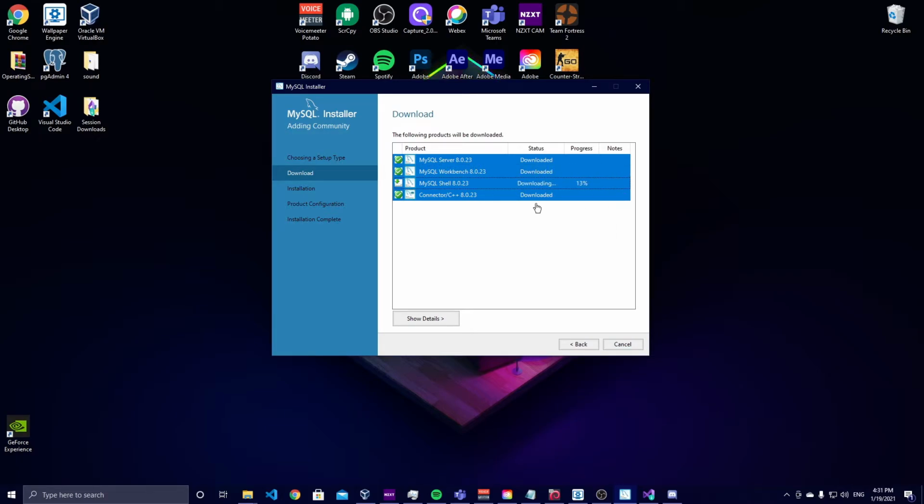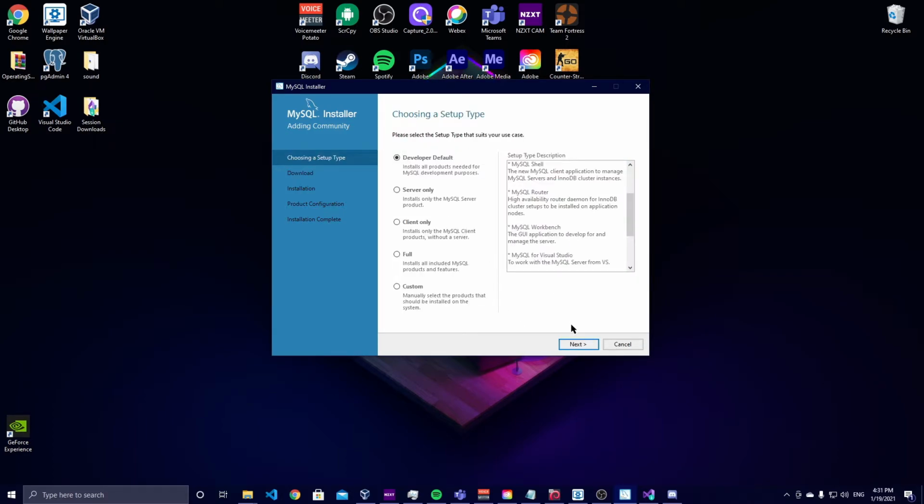After the features install, you should be able to open up the workbench and follow along in the lectures. If you have any troubles during the installation, just let me know in the Discord.